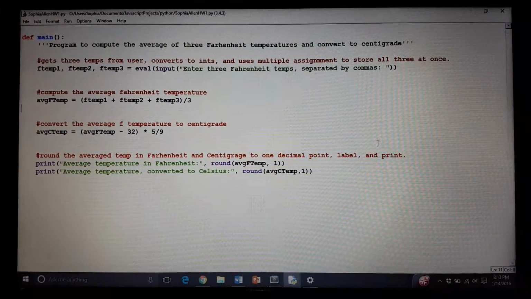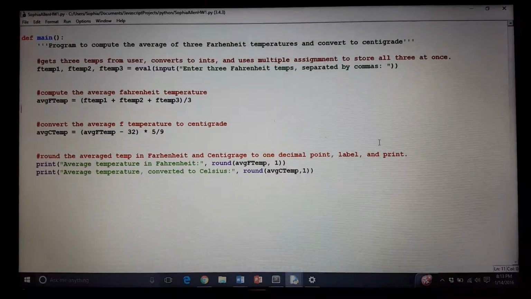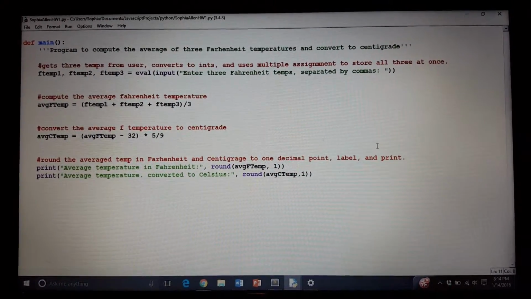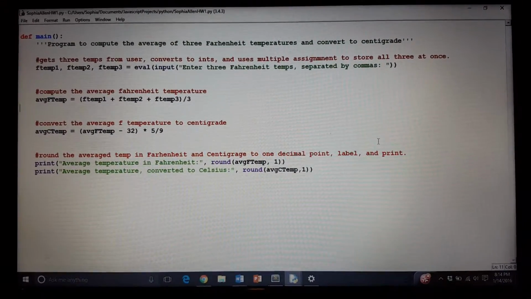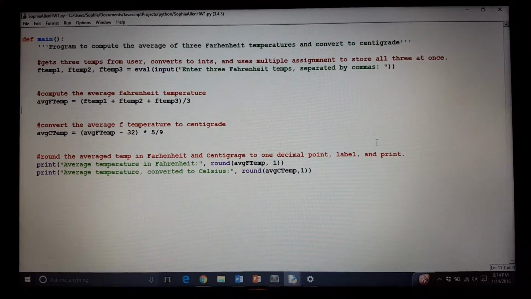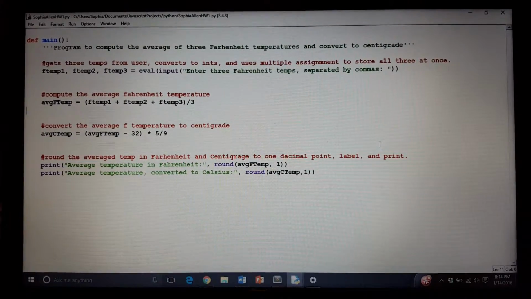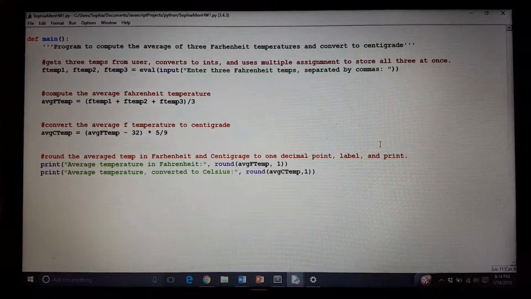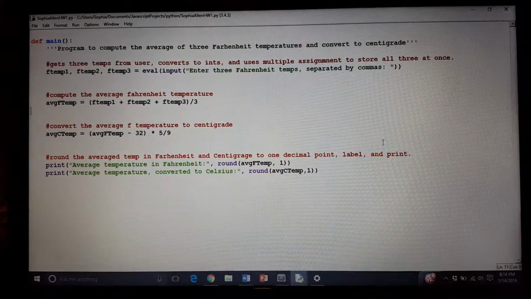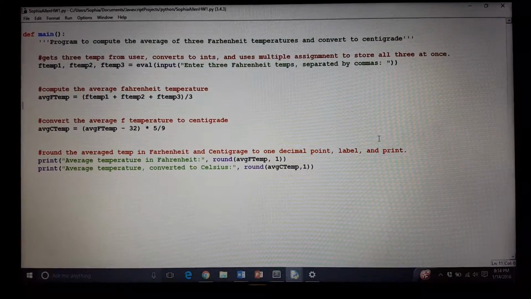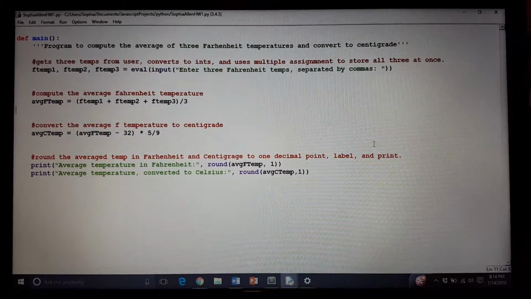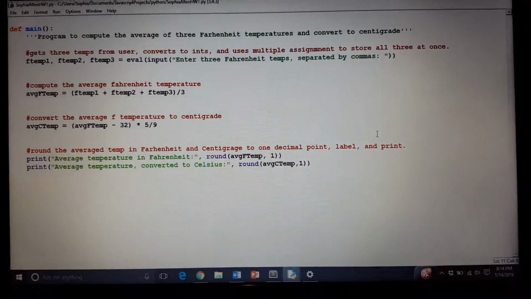So in my print statement, first I've got the label, average temperature in Fahrenheit, and then I'm using that round function to take my average Fahrenheit temperature and round it to 1 decimal point. And then I'm doing the same thing with my Celsius temperature, rounding it at the very end to 1 decimal point. So let's try this out in the shell and see how it works.